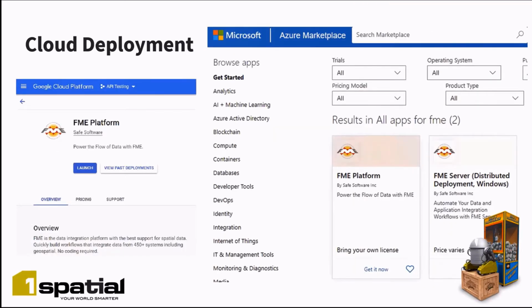Now, some of you may be well aware that FME Cloud is a managed and hosted solution that we offer, and you'll know that it's effectively FME Server in the cloud. But you might not know that it's hosted on a Linux machine in AWS.